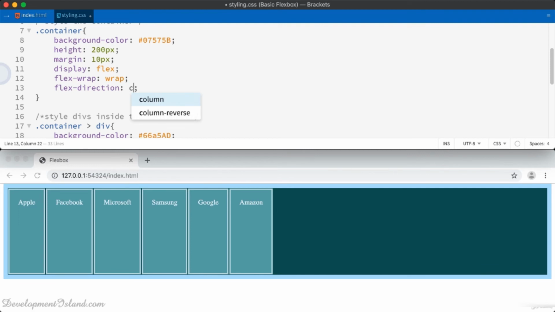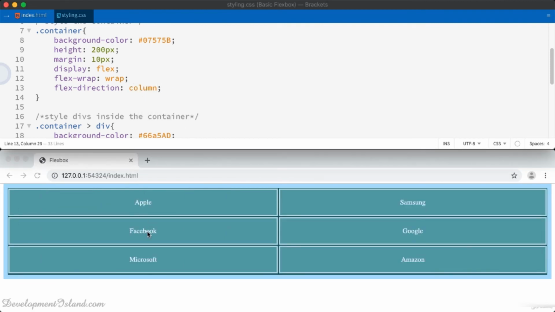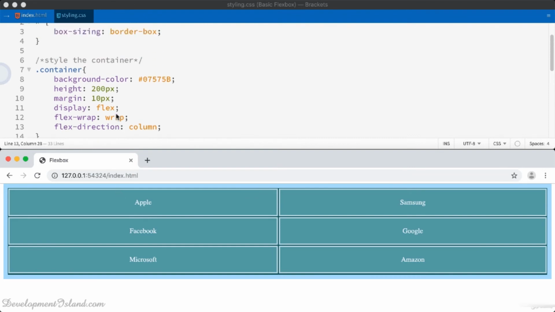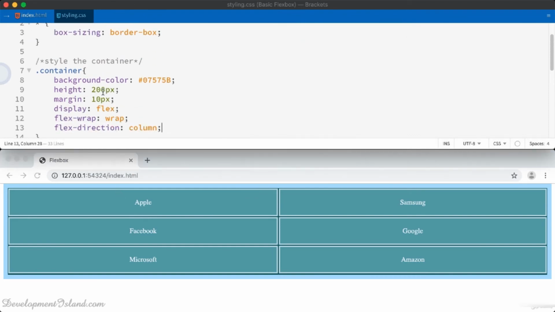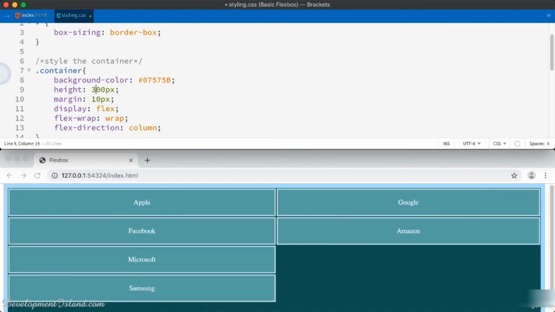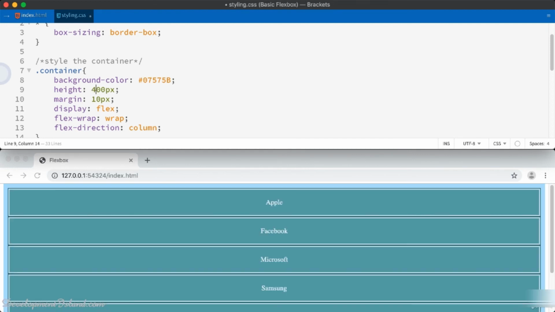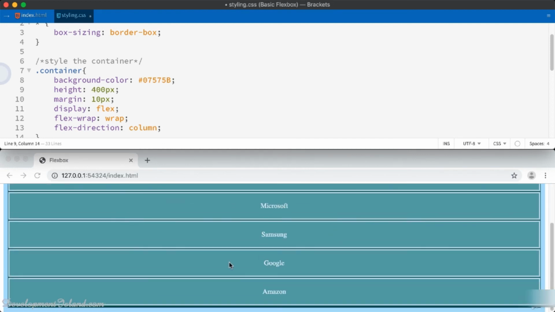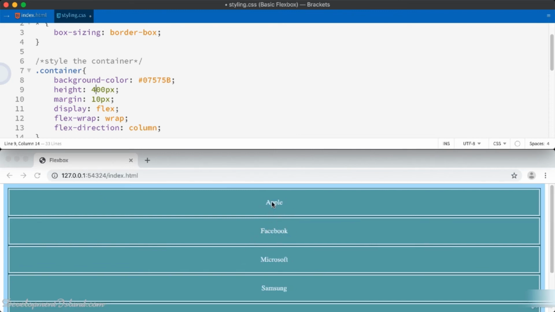And if you set this to column, then your boxes are going to be stacked inside columns instead of rows. So in this scenario, our container created 2 columns to fit all boxes. Now if you change the height of the container to 300 pixels, for example, then you can see that we still have got 2 columns. If we go to 400, then we've got only 1 column, because the height of the container is now enough to fit all boxes in 1 column.